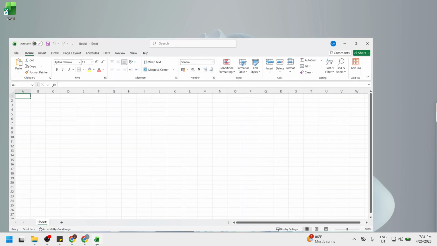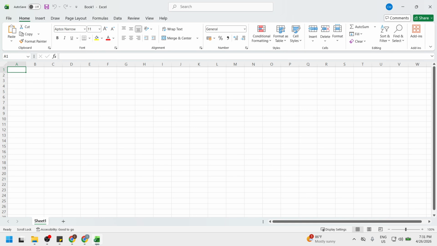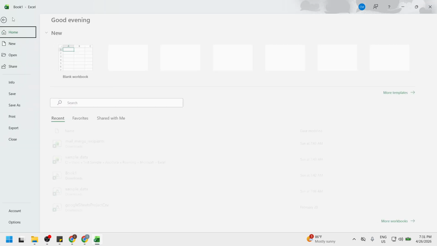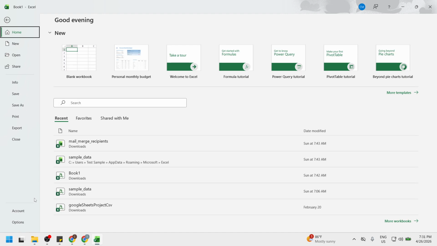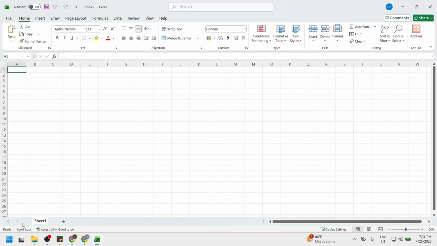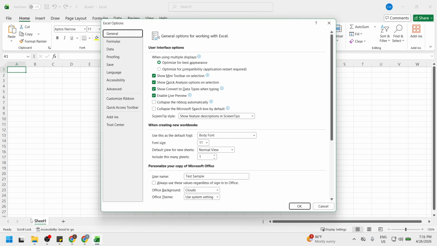First, launch Microsoft Excel on your device so you're starting from the main Excel window. Then go to the File tab in the upper left corner to open the Backstage view where application-wide settings live. At the very bottom of the left sidebar, click Options. Depending on your version of Excel, you may need to click More first to reveal the Options button.